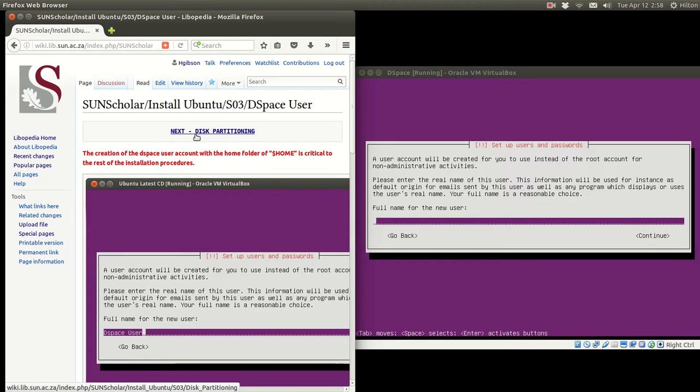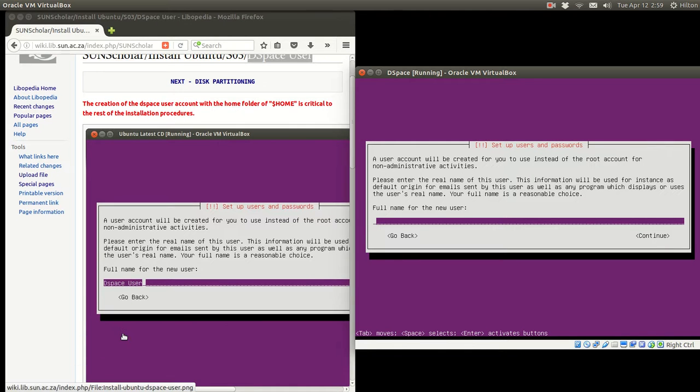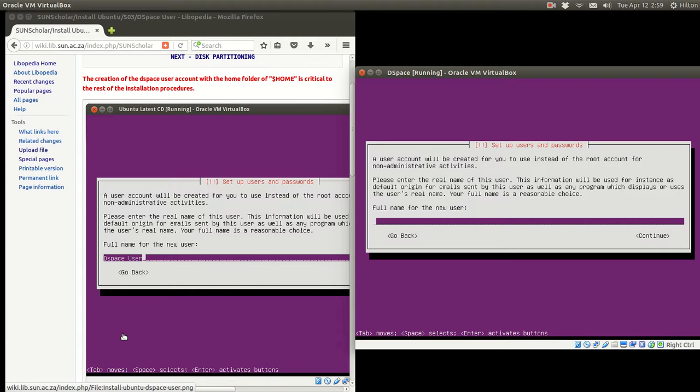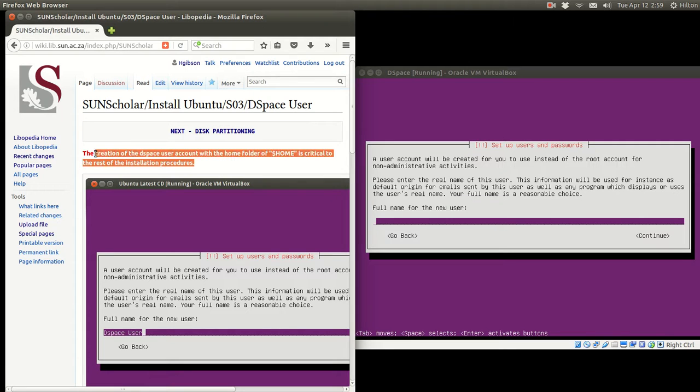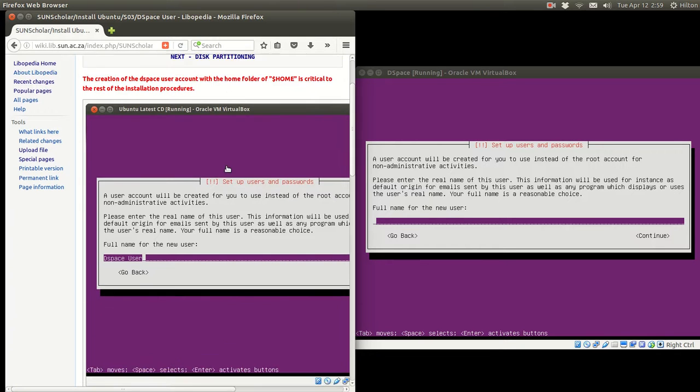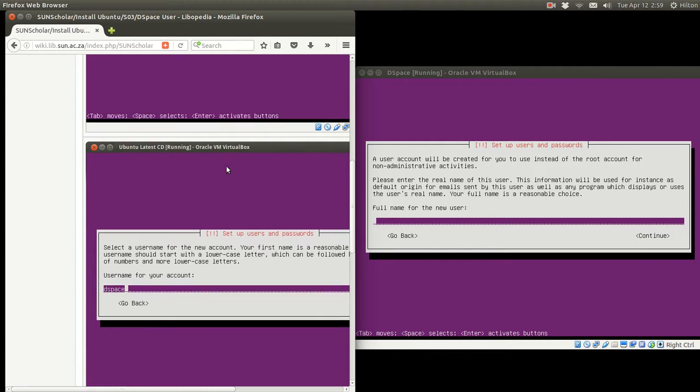So the next part is setting up the DSpace user, and we have that on the screen running here. And this, unfortunately, is not really configurable. It's critical that we apply the DSpace username for the home folder, and the creation of the DSpace user is critical to the rest of the installation process, as I will highlight later on when we do disk partitioning and the further installation. So this must be followed precisely to work later on.